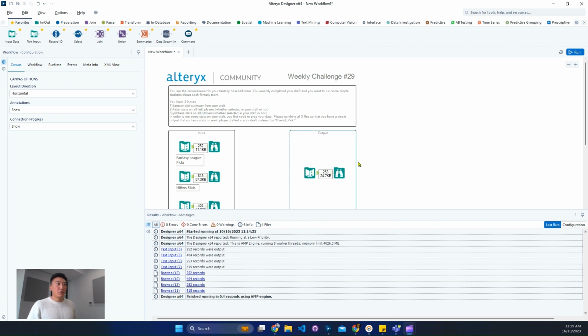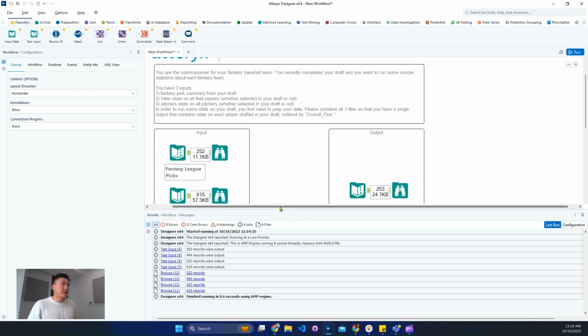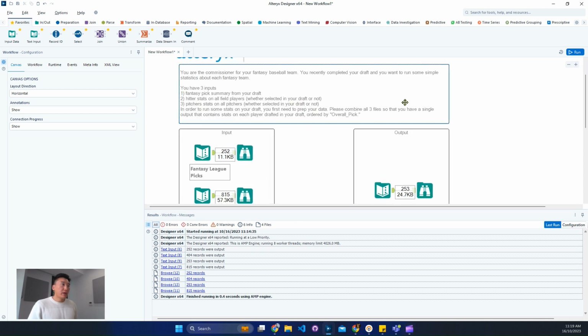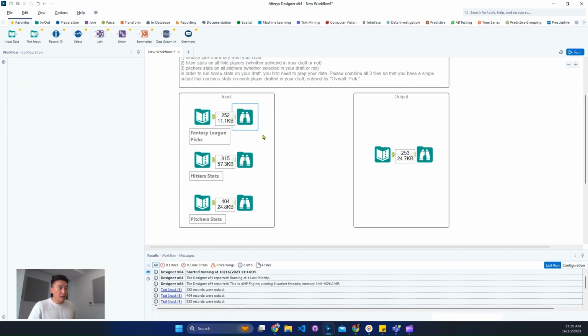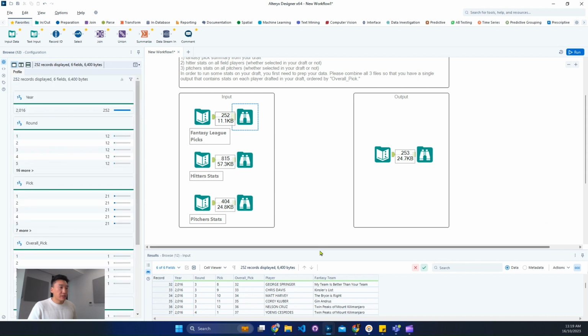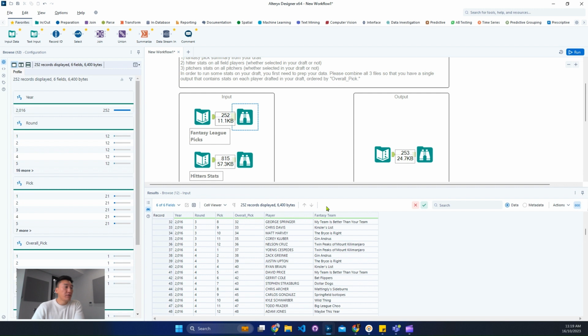Let's have a look. Weekly challenge number 29. So just now, I think we have a fantasy baseball team. Well, we have some kind of draft information, so it's three input data sets. The first one, if we can see, is the draft for 2016, with information about the draft pick.